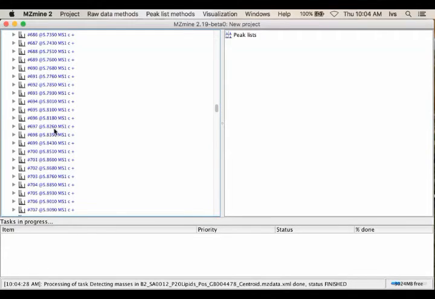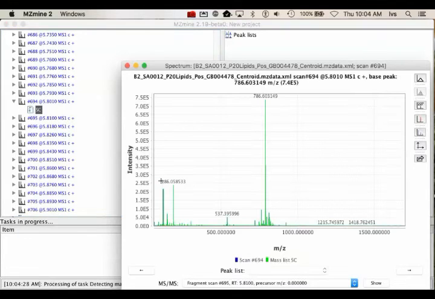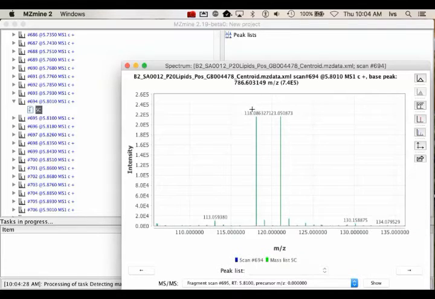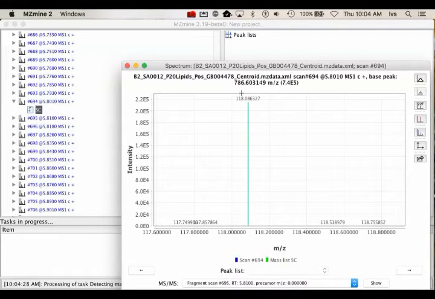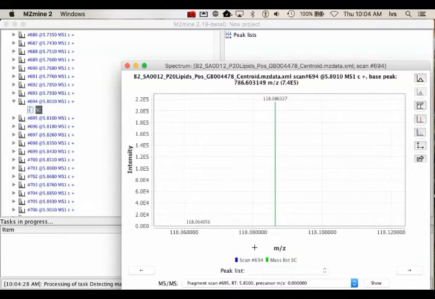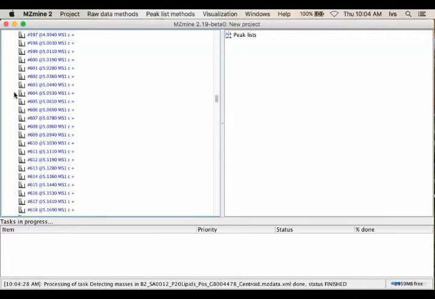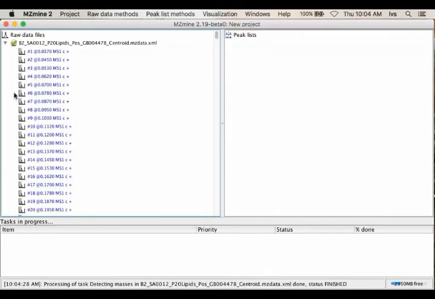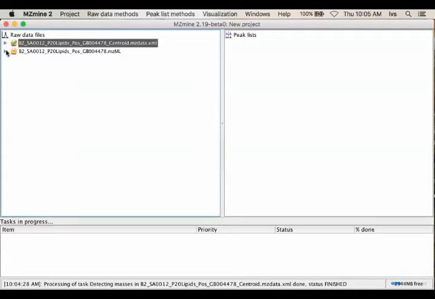Now we can open a scan and see that the standard centroiding mass lists that were generated lie directly on top of the original vendor centroids. Now we focus our attention on the profile data, which we are going to process using Peak Investigator. First, we select the profile dataset.